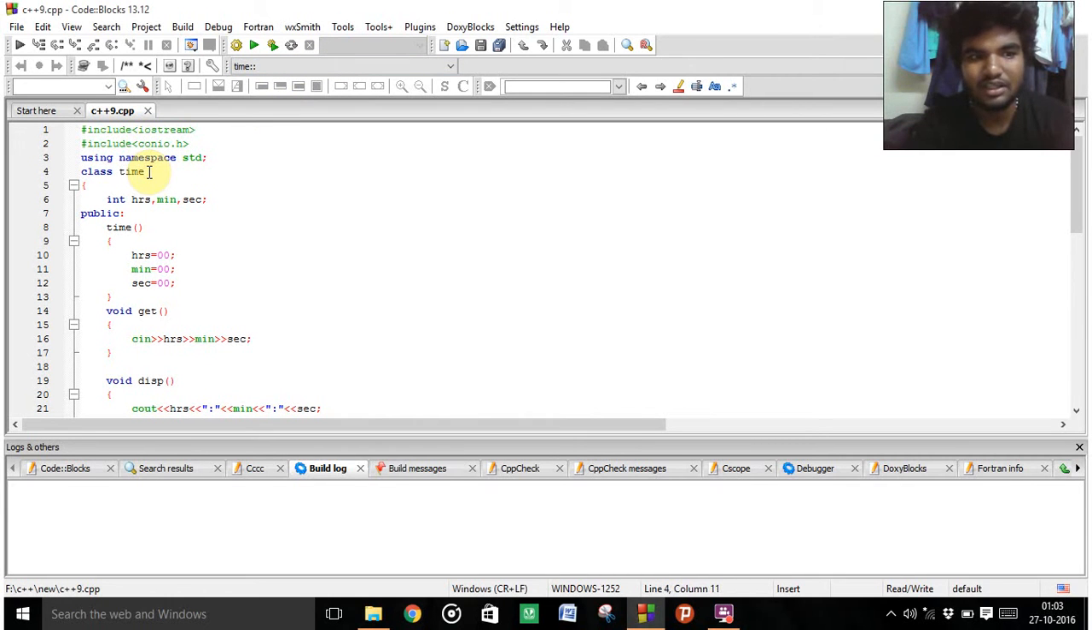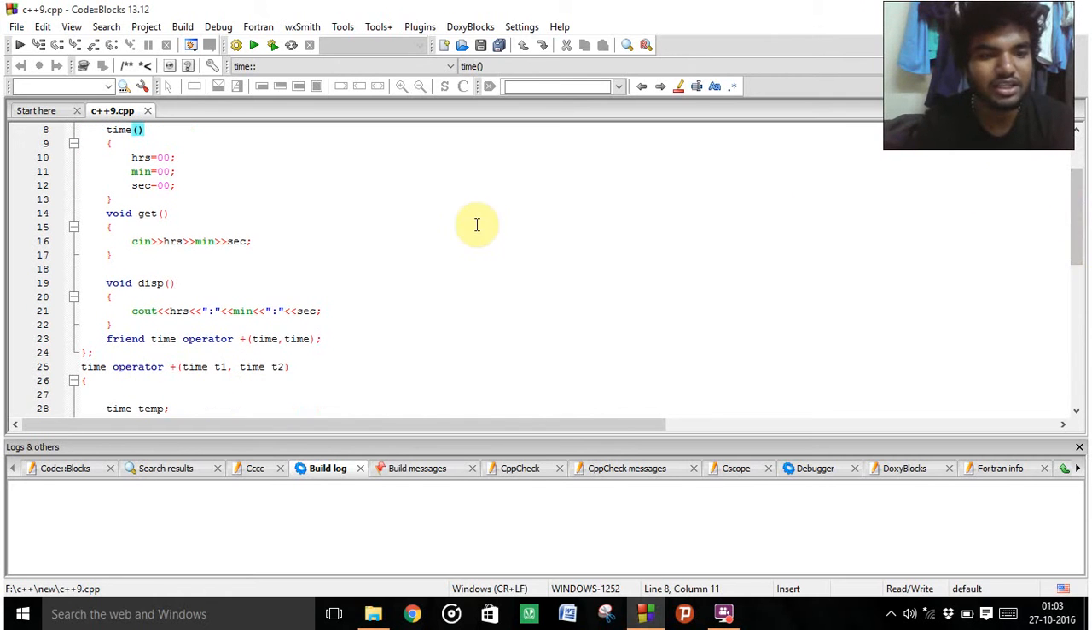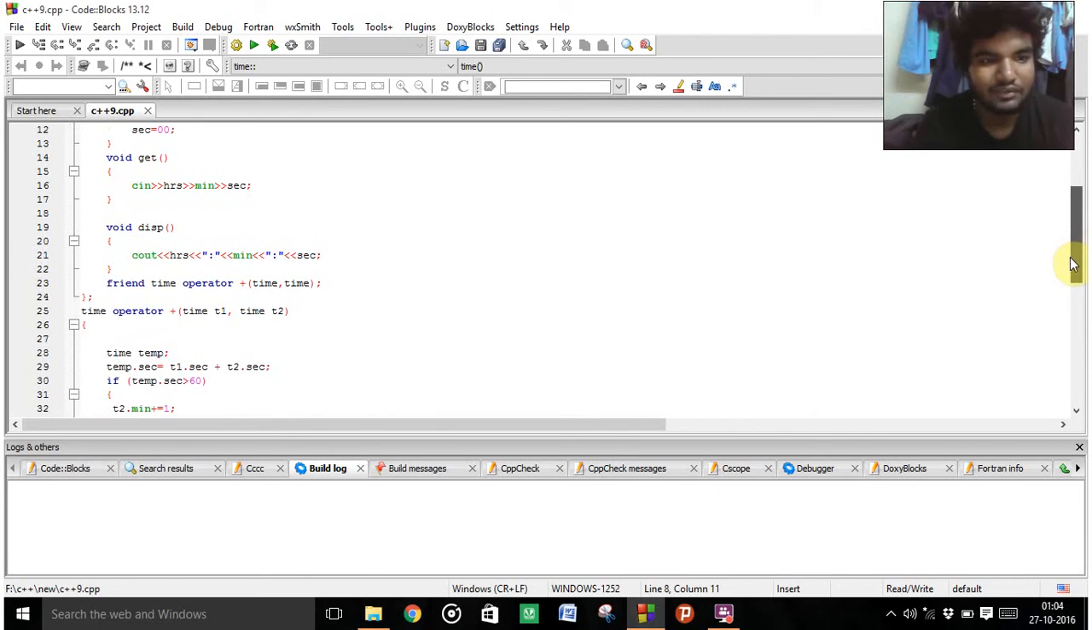We are making a class called Time and declaring three int type variables, hours, minutes and seconds, and a constructor Time to initialize hours, minutes and seconds with 0, a get function to input hours, minutes and seconds, and a display function to display the hours, minutes and seconds. Then we are just declaring our function. We are not defining it, we are just declaring our friend function Time by giving the keyword operator as plus sign.